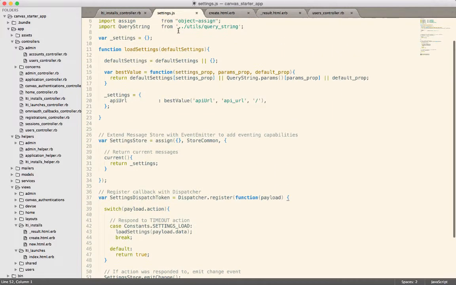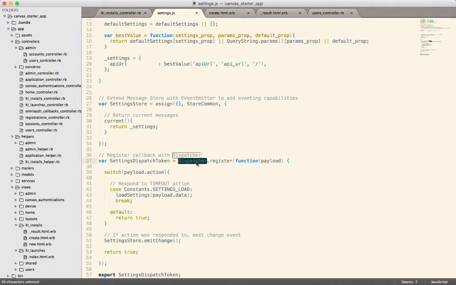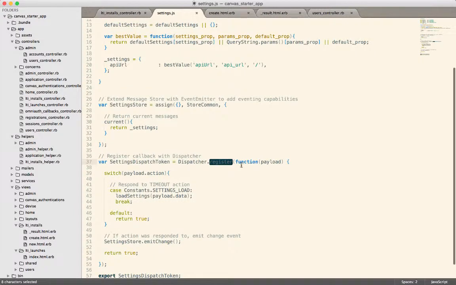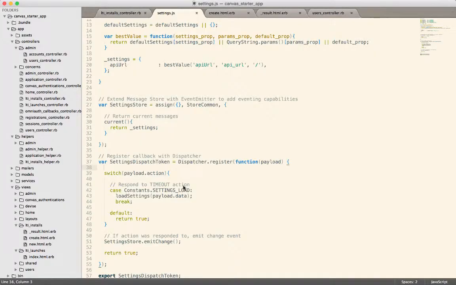Inside of the settings store, we have the dispatcher, and you can see that we are registering a callback function with the dispatcher so that whenever something is dispatched by the dispatcher, this store, by registering right here, can respond to that.